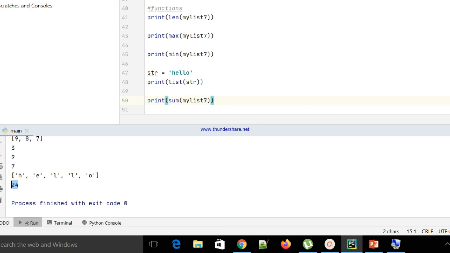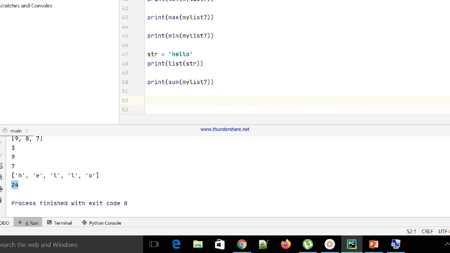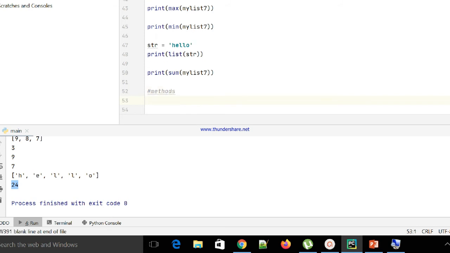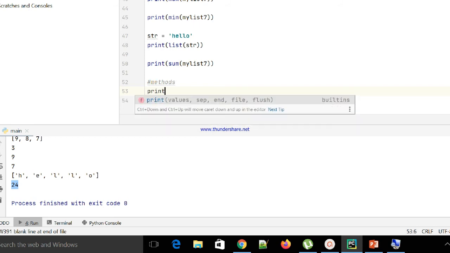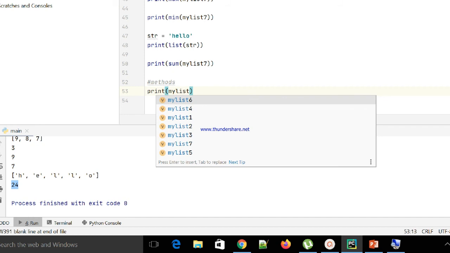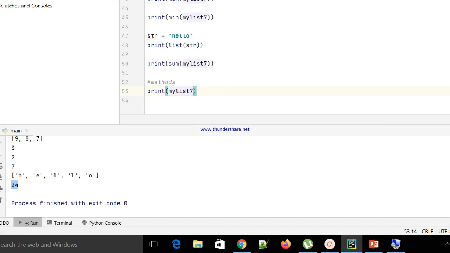Now I am going to tell you the methods which you can use in Python. The above were the functions, and now I'm going to tell you the methods. The first method which I'm going to use is the append method. Let me first print mylist7 for you. See what we have, the three elements 9, 8, 7.